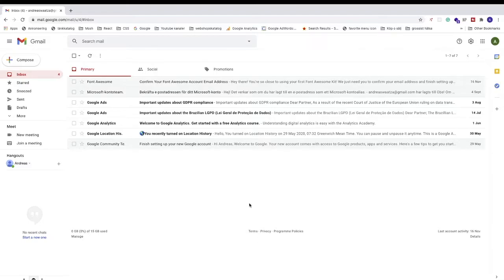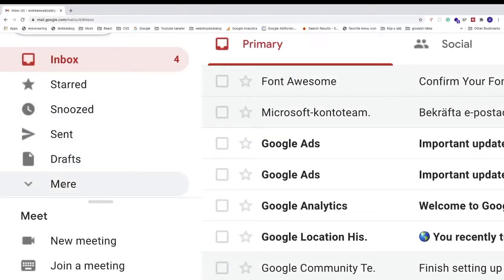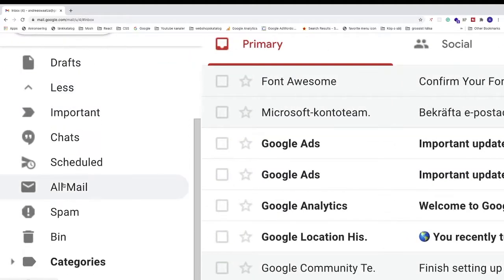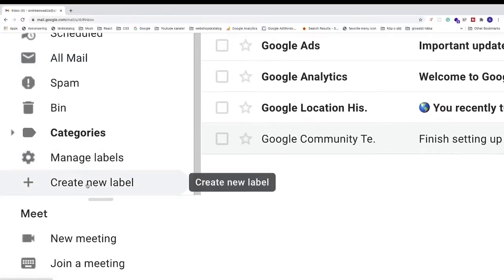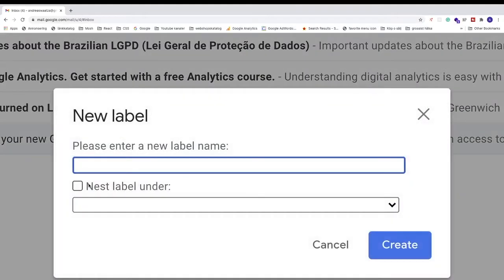After that, to create a folder, we're gonna go to the left sidebar and click on this one, More. Go all the way down to this one, Create New Label. So in Gmail, they call folders labels. Alright, so we're gonna click on this one, Create New Label.